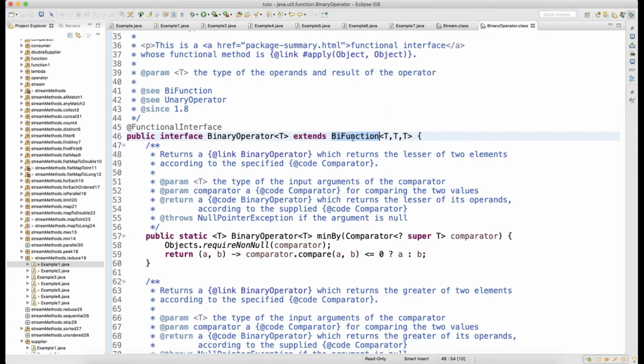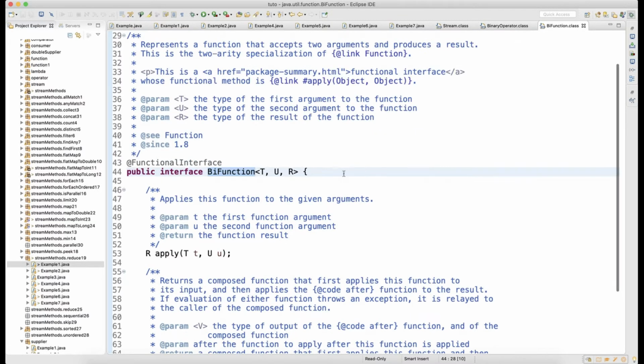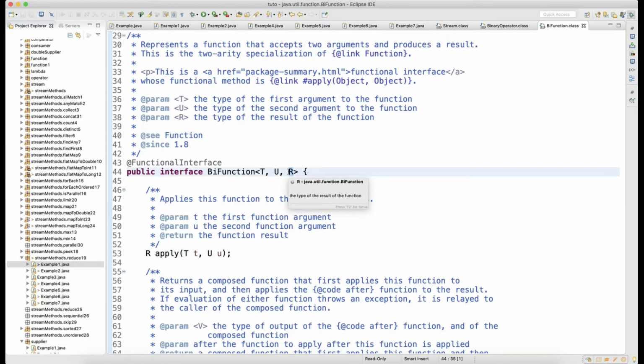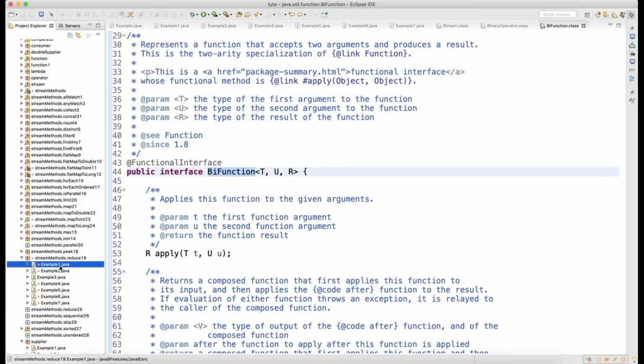When you go inside BiFunction, you will have a method called apply, which takes two arguments, and the return type of the apply method is the third type. So you supply two objects, and whatever object you want as a return type, you can supply as the third type when you create a BiFunction. Now let's go back and try to understand.